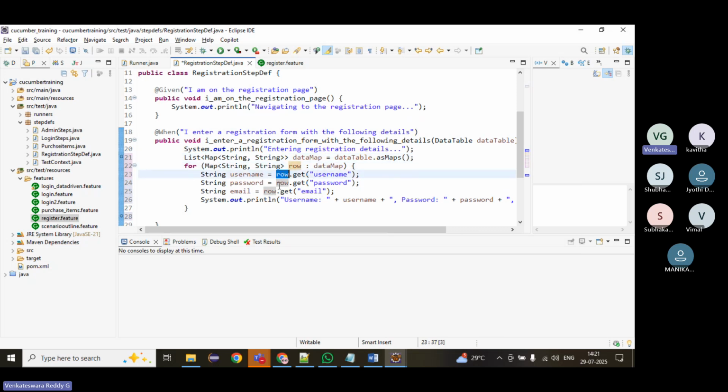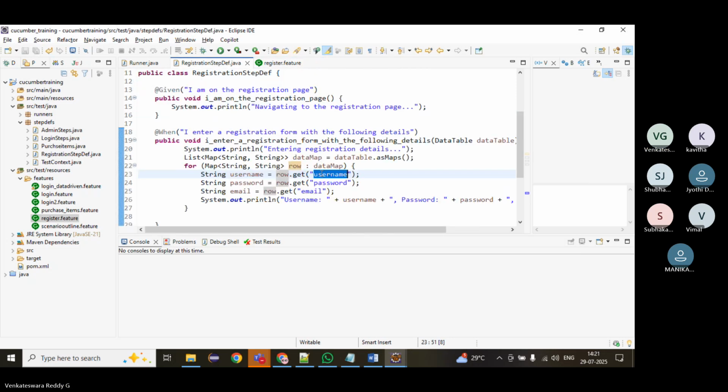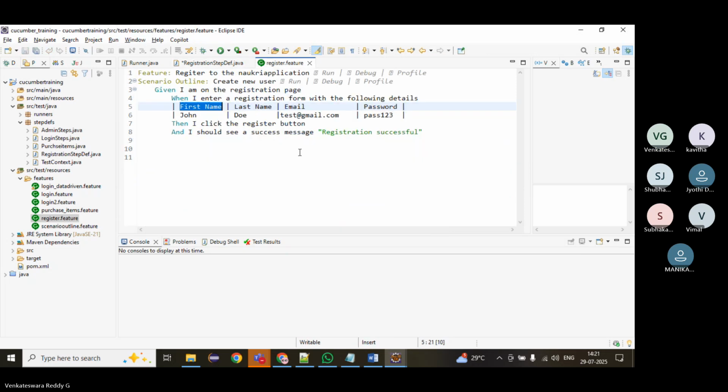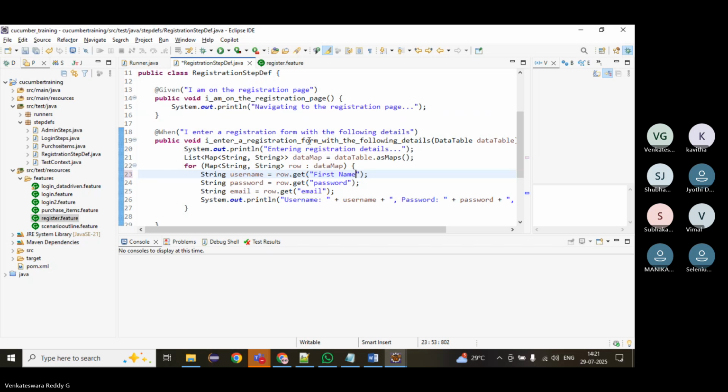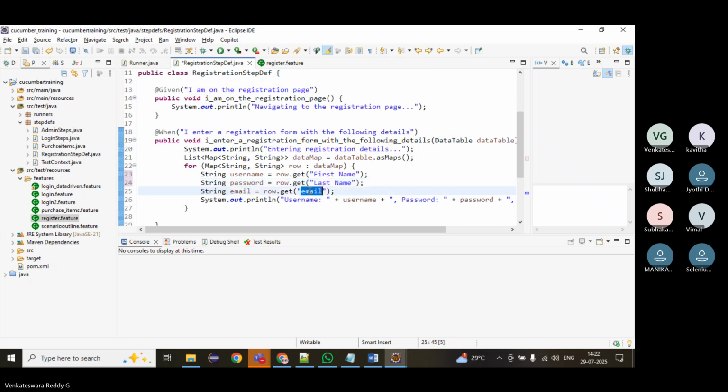Here the advantage is, see, row dot get username. I can keep this header as a key. Header as a key. We have to give the key, this one, first name. Right, same key we have to give. Last name. Right, like this. What else we have? Email. Right, email. Like this, we can get it.